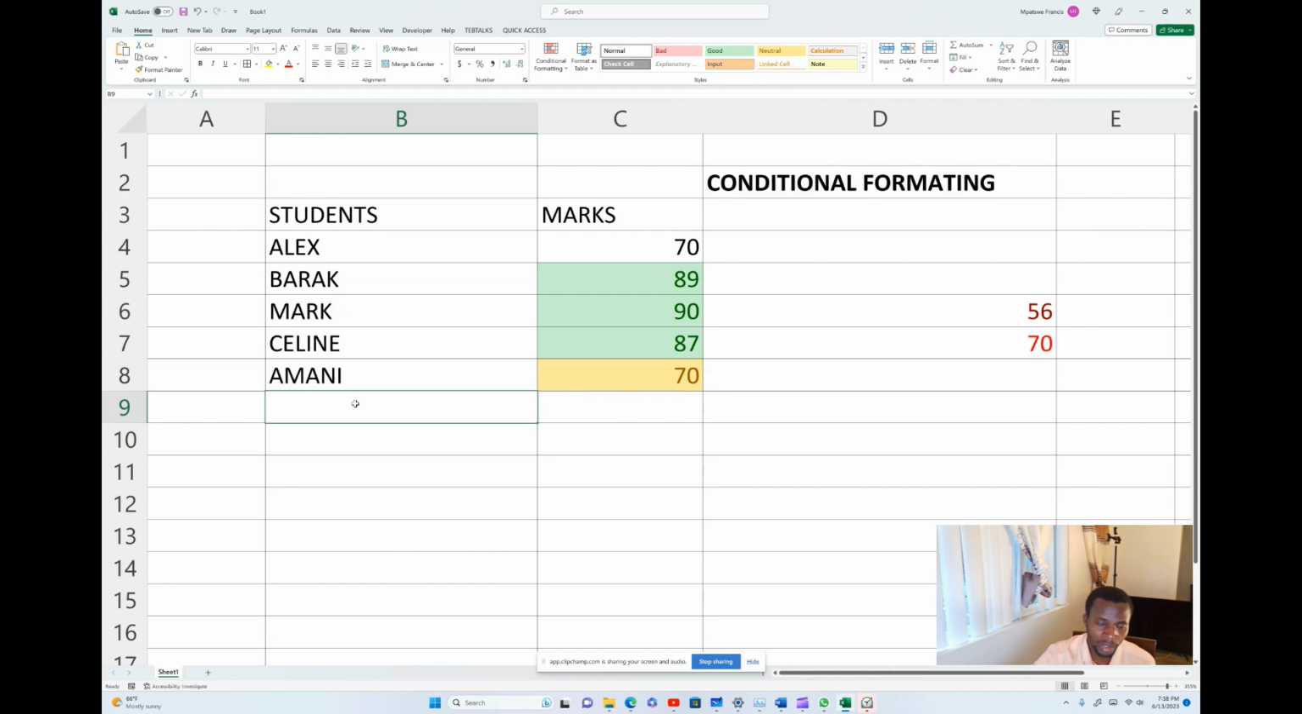I'll give another person, say James, the mark 70. You can see it will be yellow. But when I say Timothy and I give Timothy 76, you can see 76 will appear green. So these are the rules.